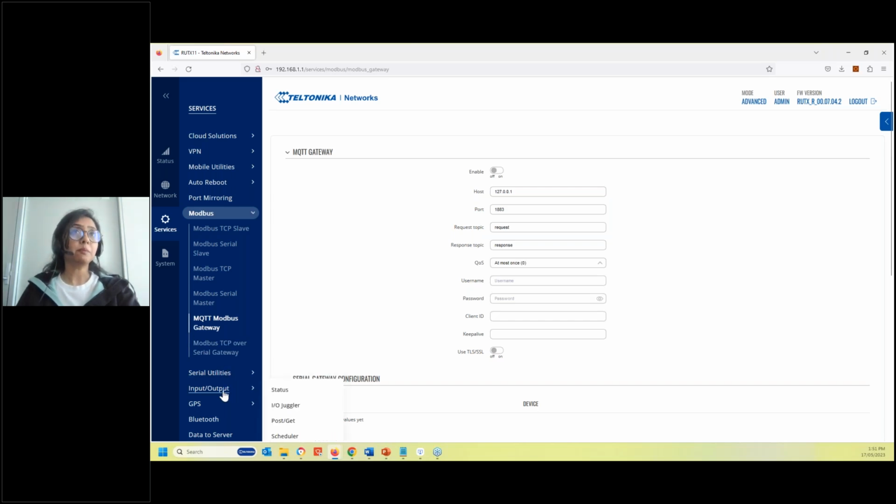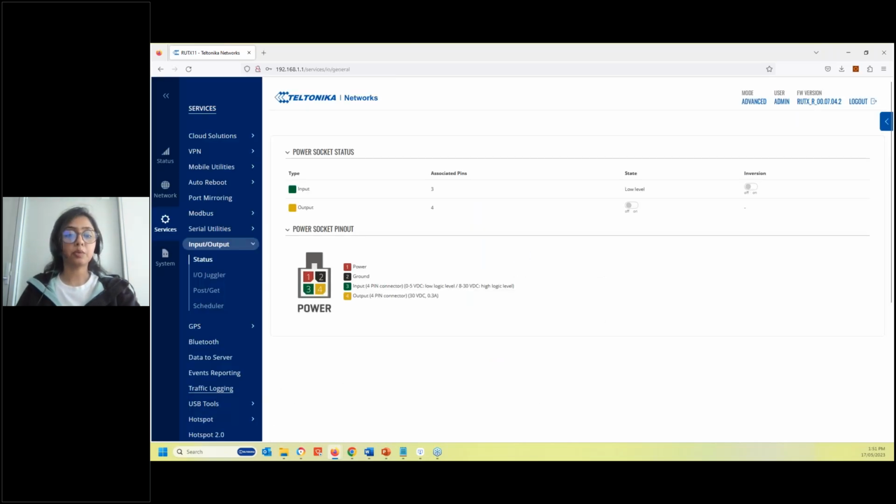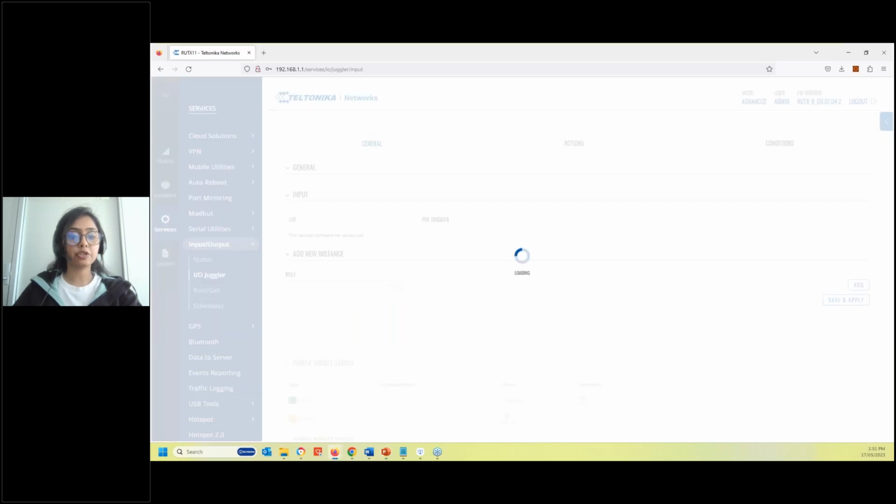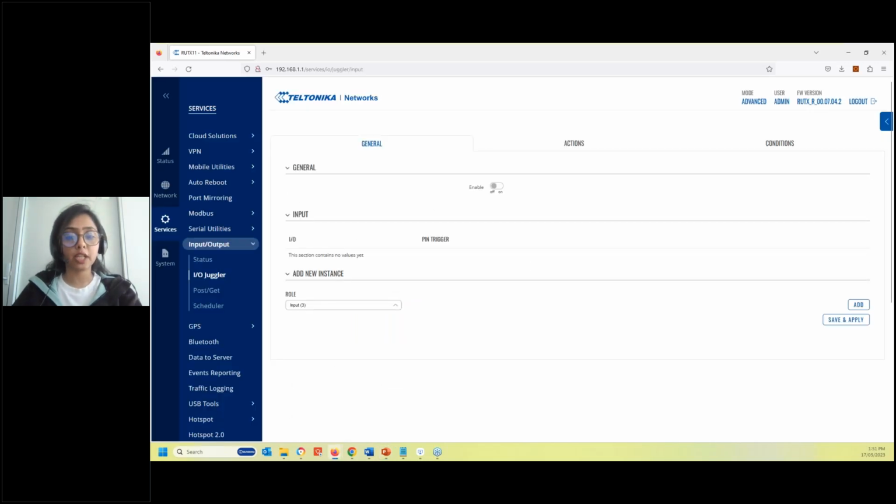Next comes input output. Inputs and outputs are used for monitoring and controlling a connected device, or receiving signals from that device in order to trigger certain events. In that, we have input output juggler, post get, and scheduler. The input output juggler is a feature that provides the possibility to create automated rules that perform certain actions based on input state changes and other conditions.